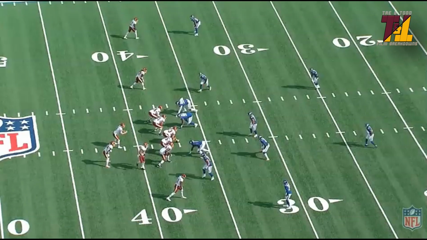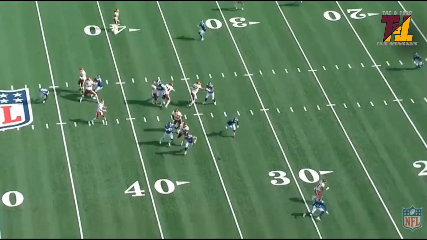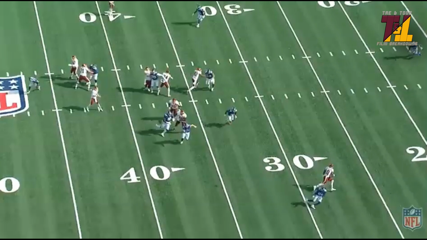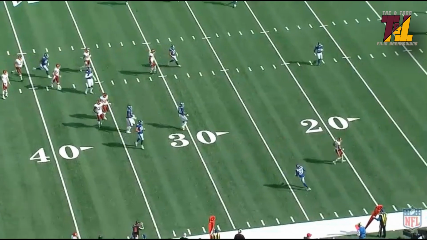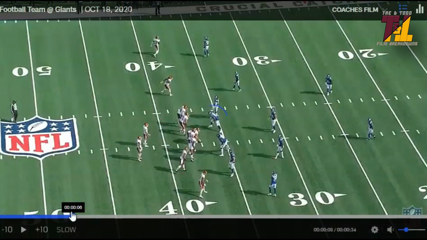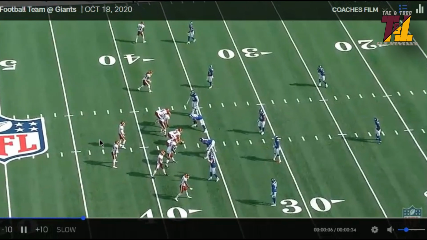They were not on the same page. That's the problem. It could have led to a pick six. When you look at the route that Antonio Gandy Golden runs, he does get open. If Kyle Allen pump fakes that ball and then throws it up there, he's a touchdown, except that Gandy Golden hurts his hamstring on this play. But also, if he just runs the straight out route, then you probably get the 5 yards you're looking for.